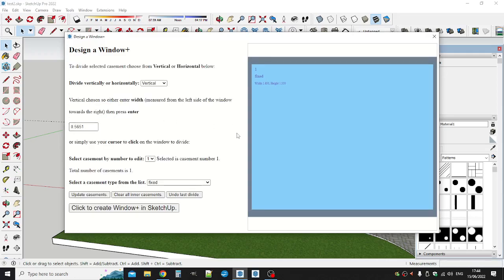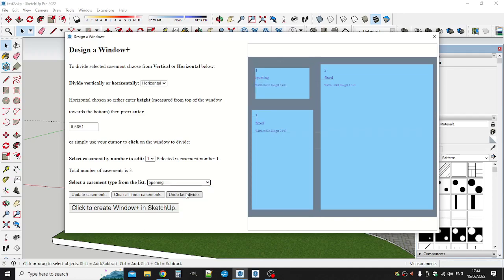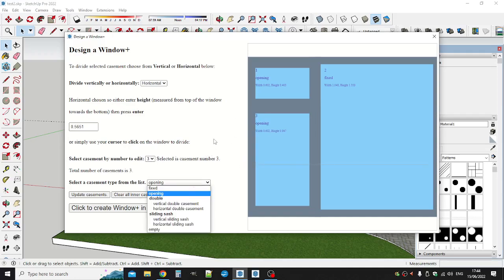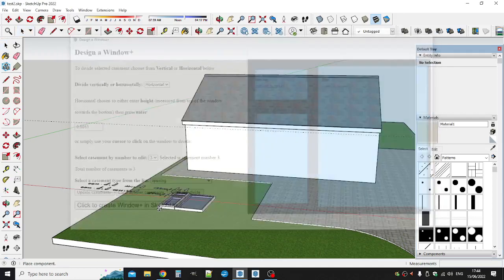And another way of dividing it up is literally by eye. So you can just use your cursor to divide it up. So you can just click. And then if you want to divide this frame, make sure your cursor is inside that frame. Switch to horizontal, and we'll split this one maybe here. And I think you get the idea. It's just another way of dividing the casements up. And again, we'll turn casements 1 and 3 into opening lights. Just select casement number 3, make it an opening light. And we'll see what that looks like then in SketchUp.